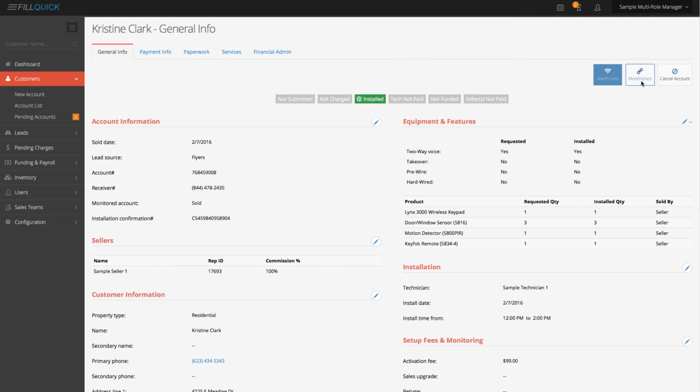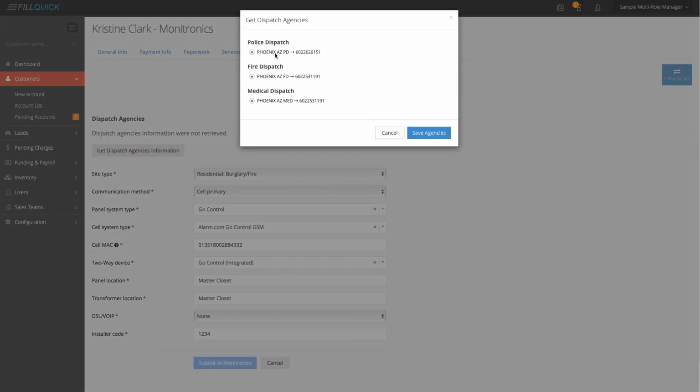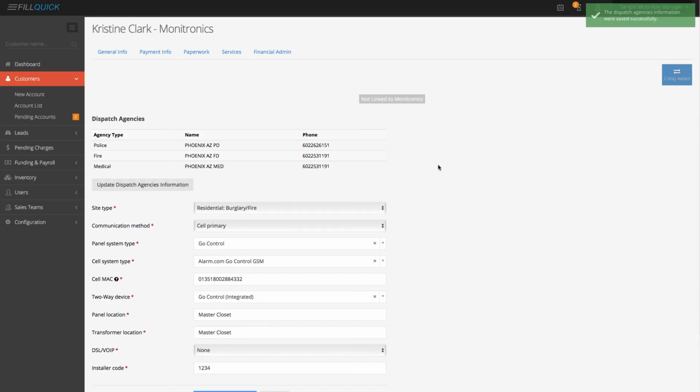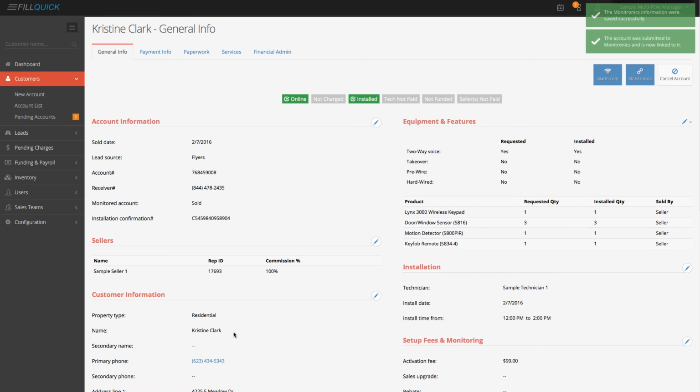So the next step we're going to want to do is actually submit this to Monitronics and link it. So let's click on the Monitronics icon. Over here, we have the Get Dispatch Agency Information. Let's click it, and as you see, it pulls up already your police, paramedic, and fire. So we're going to save these agencies, and right now, we just saved these agencies. So it's as simple as the final step, clicking Submit to Monitronics. And we have now successfully put this online and linked it to Monitronics.